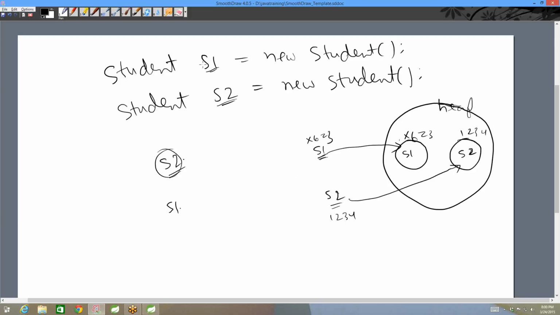Now, when you say s1 equal equal to s2, what you're doing here is asking, are these two exactly pointing to the same object? Meaning, do they have the same memory address? If they happen to have the same memory address, maybe you may be wondering, when would they have the same? Can I do a magic here?